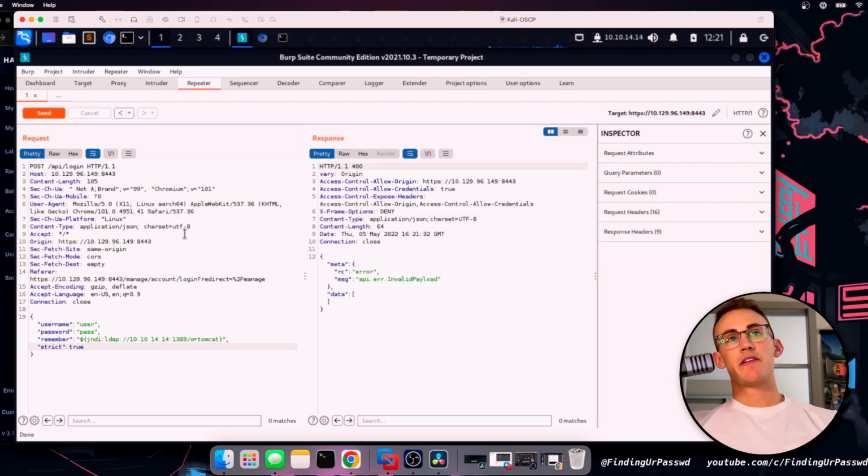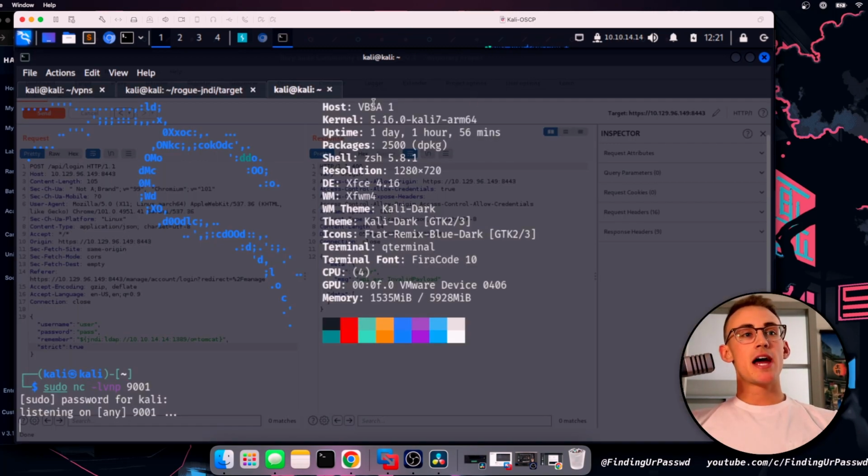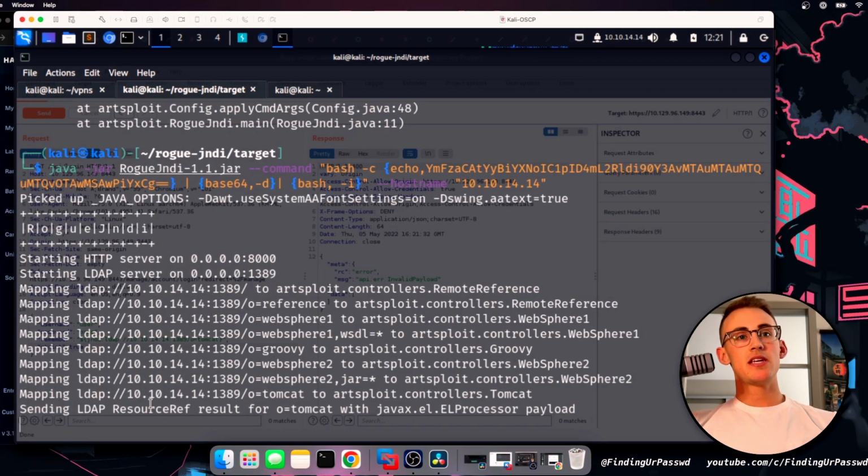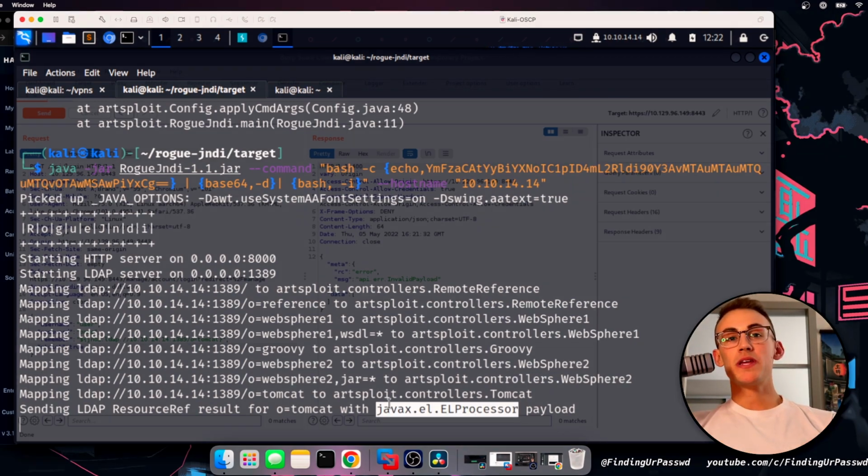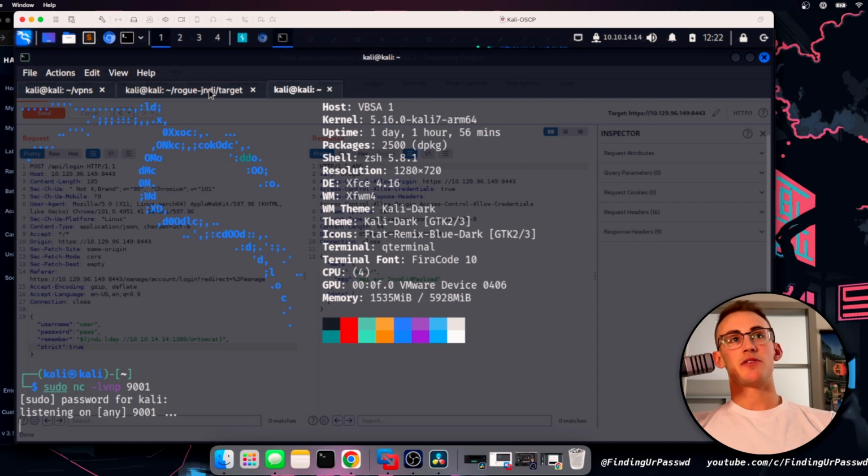We are going to get a 400 error again, but that does not mean that it did not work, because you saw we got 400s before and it was sending the request. So let's go ahead and we will pipe back over to here. We can see that we got this sending LDAP resource ref result for the O equals Tomcat payload. So we're hoping that that is going to essentially just process what we threw in as our payload, and then it will execute our reverse shell and send a connection back to us.